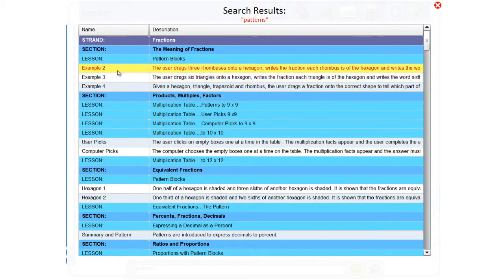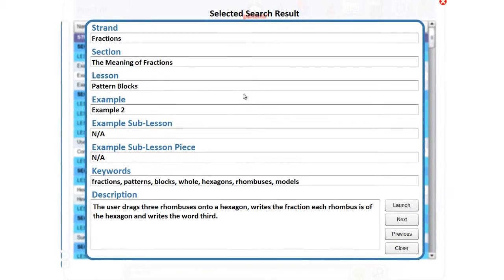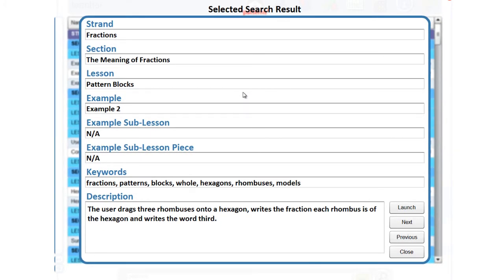Double-clicking on a lesson will show the selected search result pane, which lists the lesson location as well as its keywords and description. As you can see, the search term was found in the keywords. You can click the launch button to launch the particular lesson, next and previous to see more results, or press the close button to go back to the list of search results.